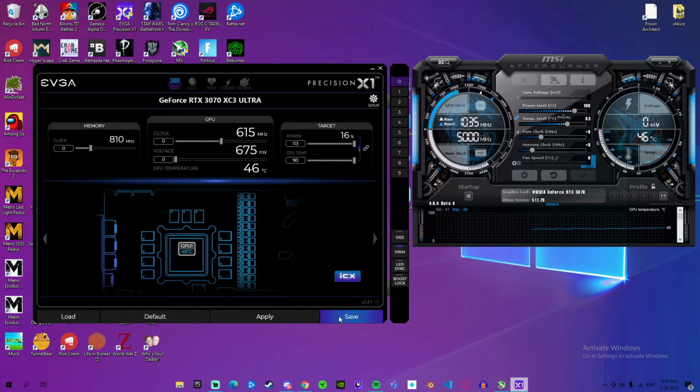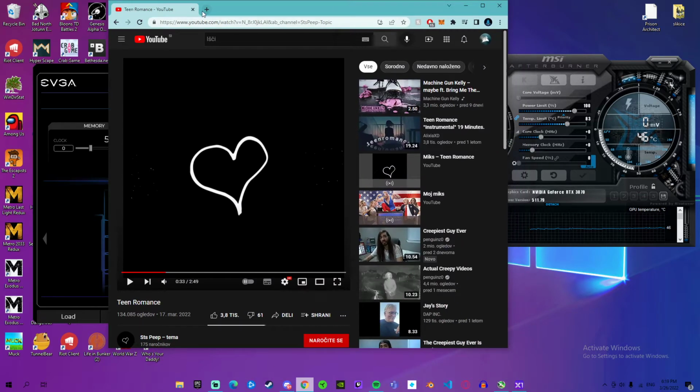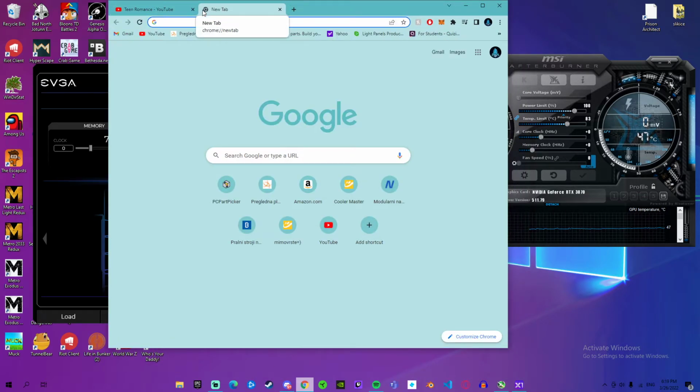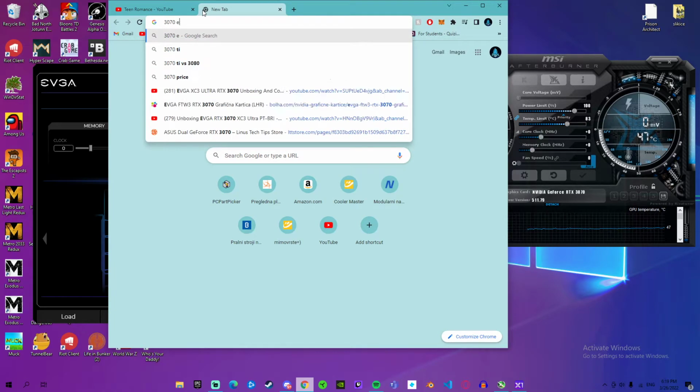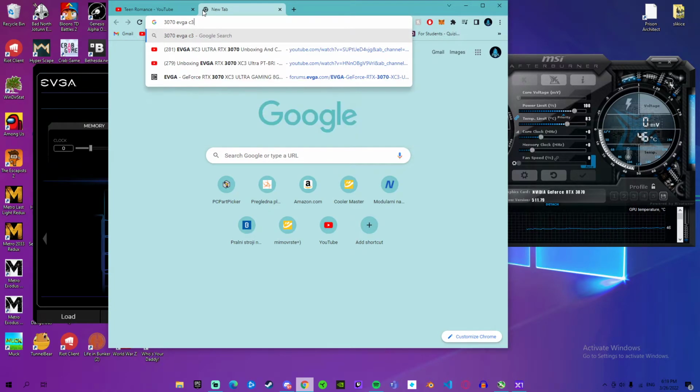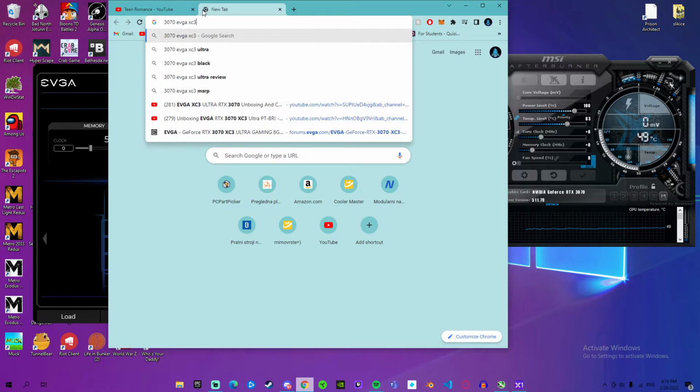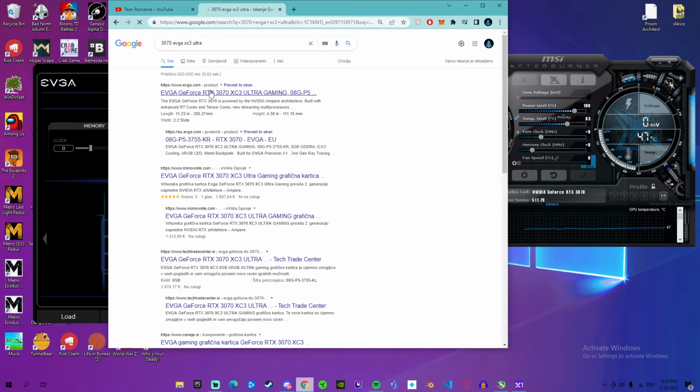Now, if you want to revert, just click default, and it will default to the normal power setting. Now, after that, I would recommend to go on Google, just open a new Google tab, and then just type in your graphics card name. In my case, this is the RTX 3070 EVGA XC3 Ultra, and just type in overclock settings.